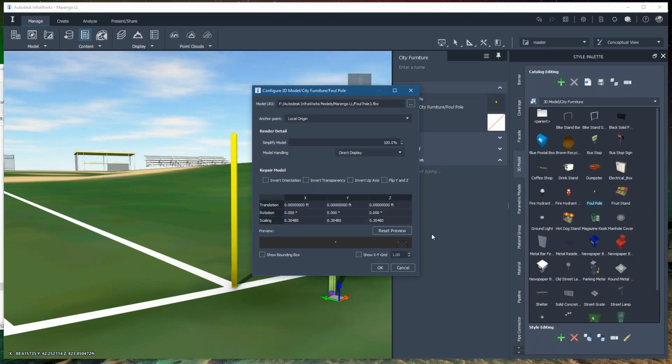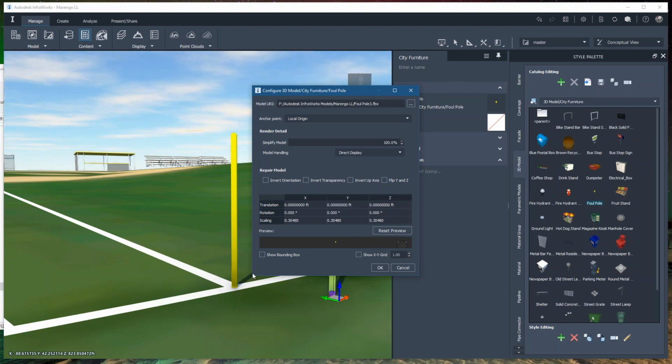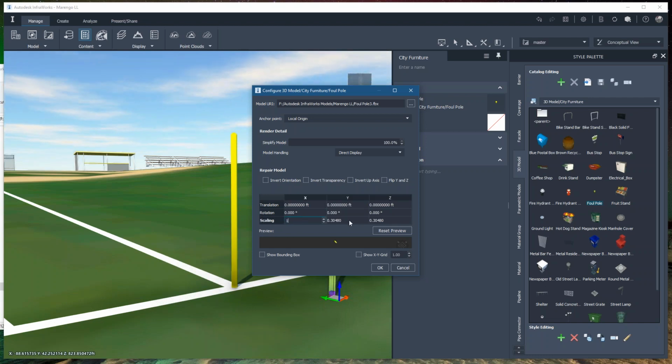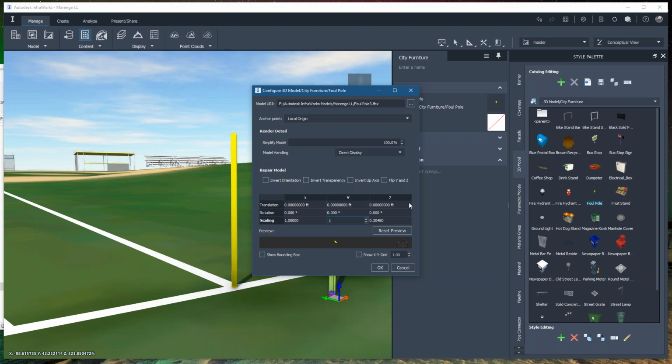So if I double click on that, here's the information. Now, because I brought it from civil, and technically InfraWorks is metric, I needed to make the conversion. See how I have 0.30480? That's the conversion from the civil to the metric. Because if this was not the case, and it was 1, like we are used to, it would come in extremely large.